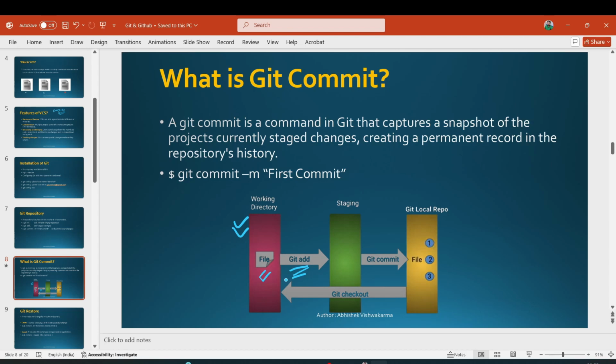You have to tell git that you are doing some changes here. And when you hit the git add command, your changes are being staged. This is called the staging area. And after staging your change, when you hit the commit command, your changes or file will be recorded in the git local repository.